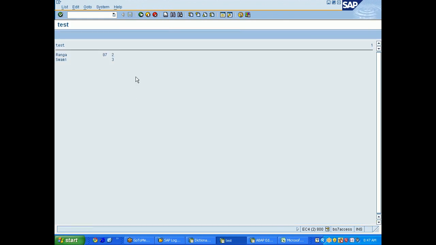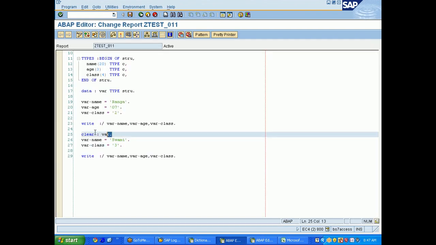Fine. So what makes the difference? The clear command. Clear variable. Clear means if you use clear, what will happen? The previous work area content is getting cleared. If you don't clear the work area, what will happen? Still previous fields will be there.